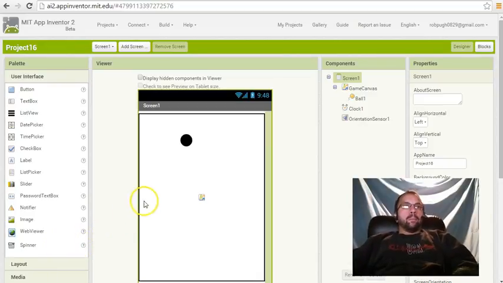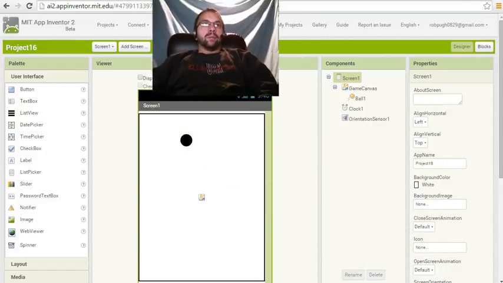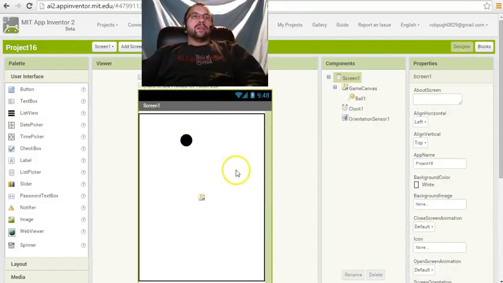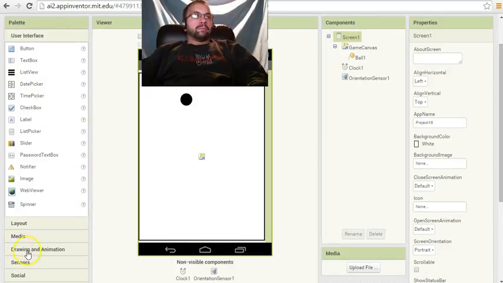Hey everybody, welcome back. As you can see, we are still on project 16, and that is because I would simply like to build on this project and turn this into a little miniature game. So the next part of doing this would be, what if this ball fell into a hole basically? So what I'm going to do is I'm going to make a second ball.